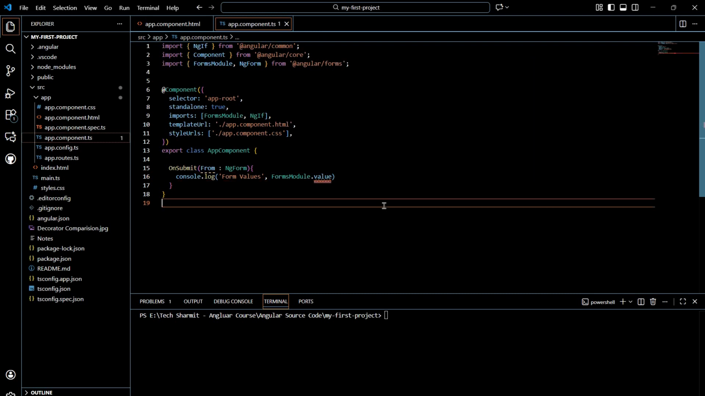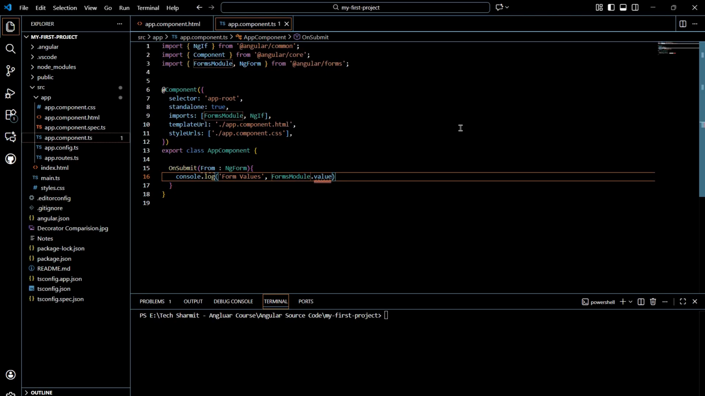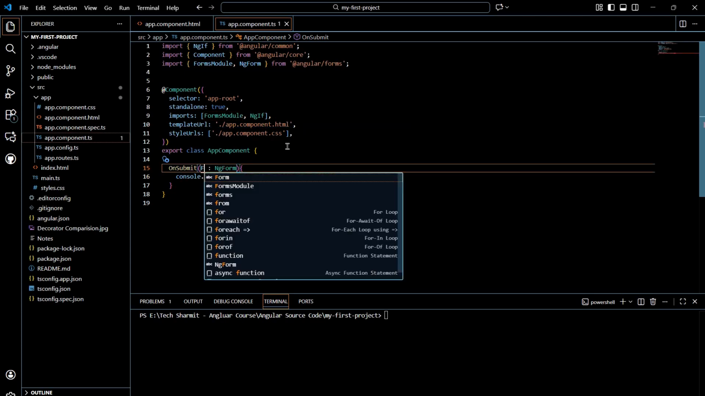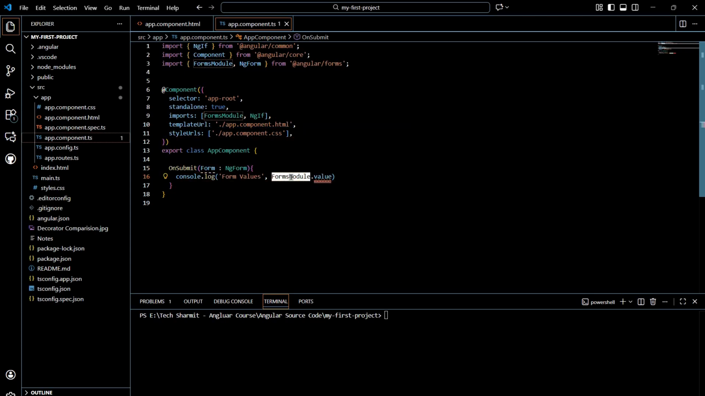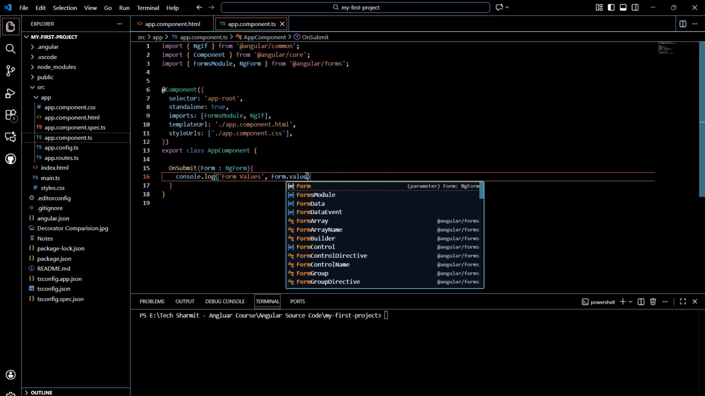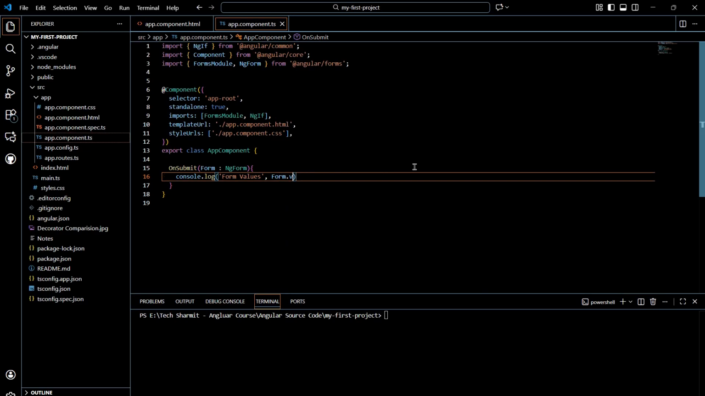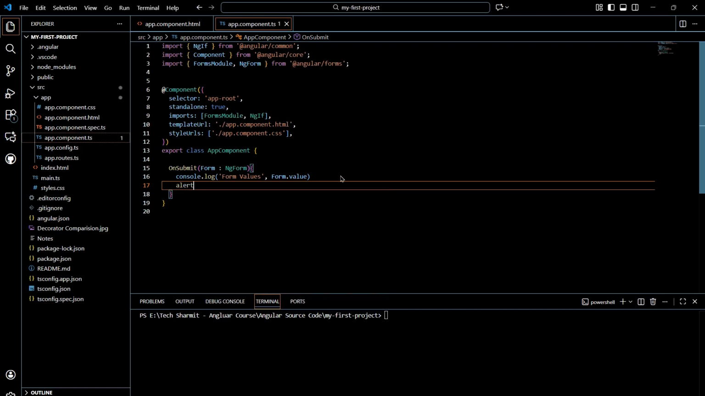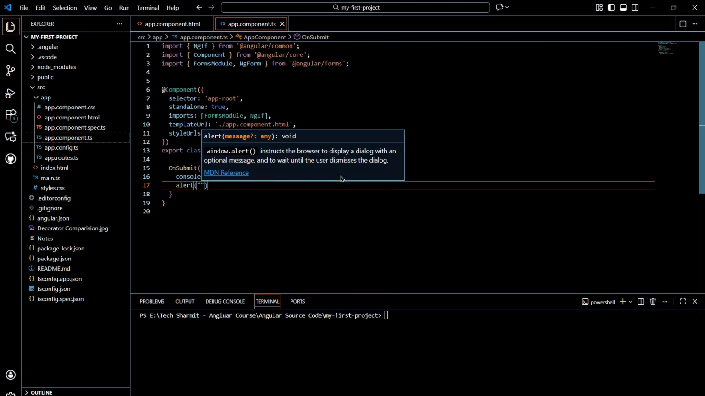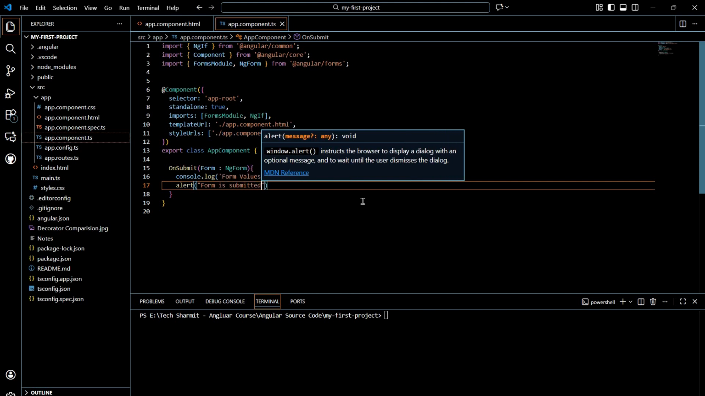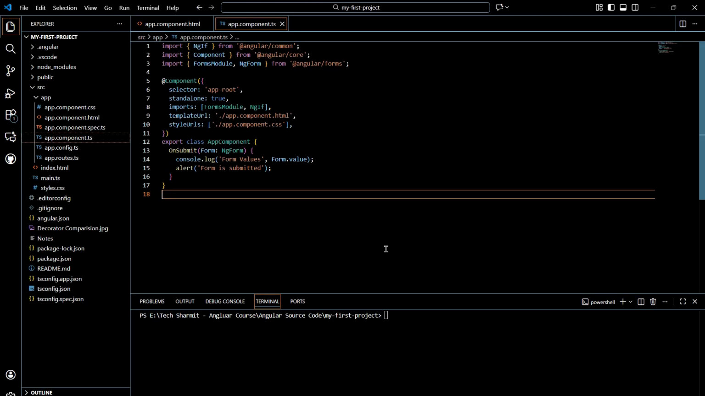Okay, something is wrong, I think. Oh, FormsModule. No, we don't want to write FormsModule. It should be, okay, I think here also I made a mistake, so it should be form. Then we will write form dot value. So here you will find multiple options, so make sure that you select form.value, not values. Okay, and if you want to populate any alert box, you can also show that. So alert form is submitted. Perfect. Put the semicolon where required, and then we are good.